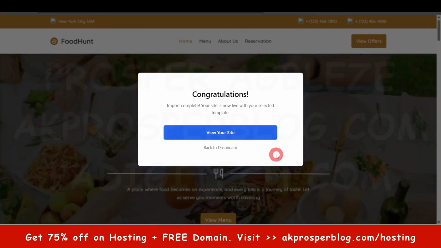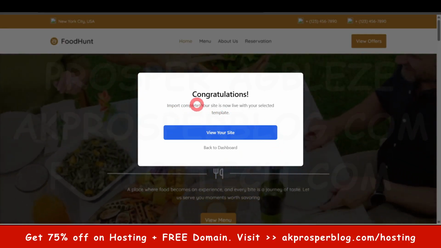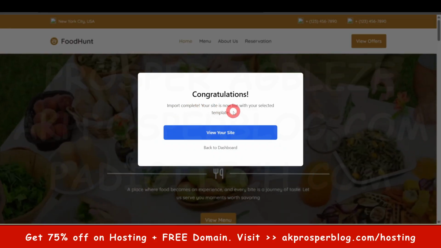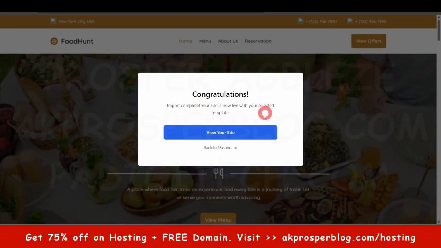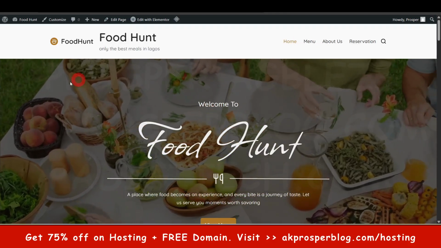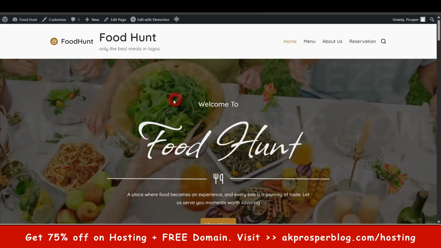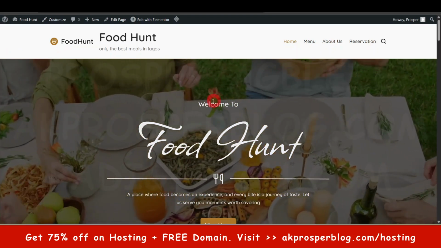The importation is complete already, and it took less than 5 minutes, I think 3 minutes or less. You can see: congratulations, import complete, your site is now live with your selected template. If I click here and click on visit site, it's showing us what our website currently looks like. We've been able to bring in a template that we are going to work with.